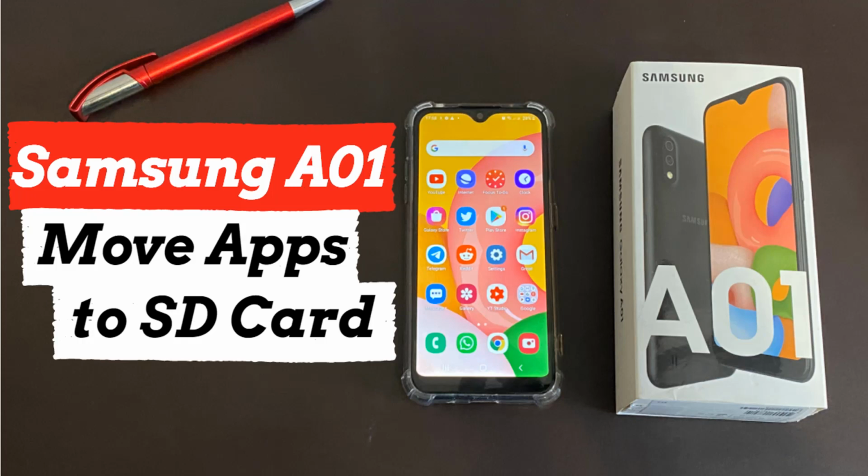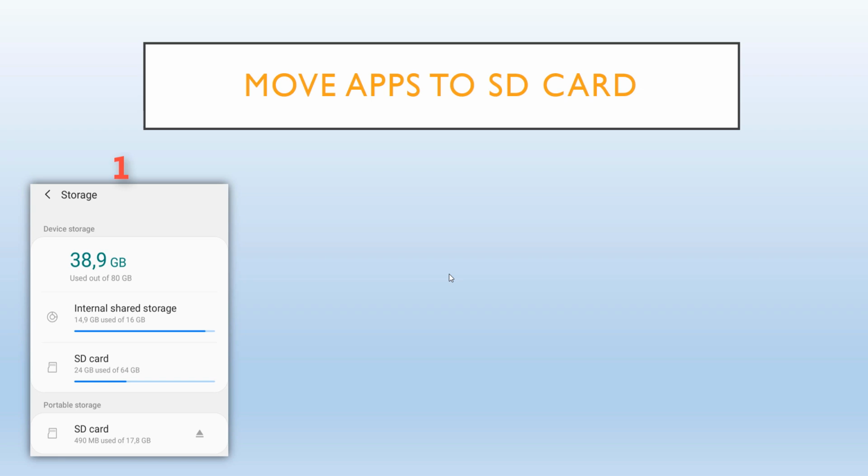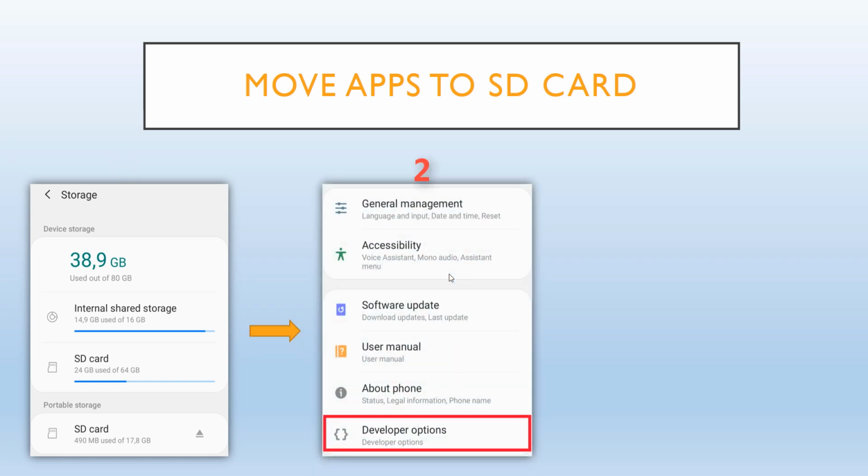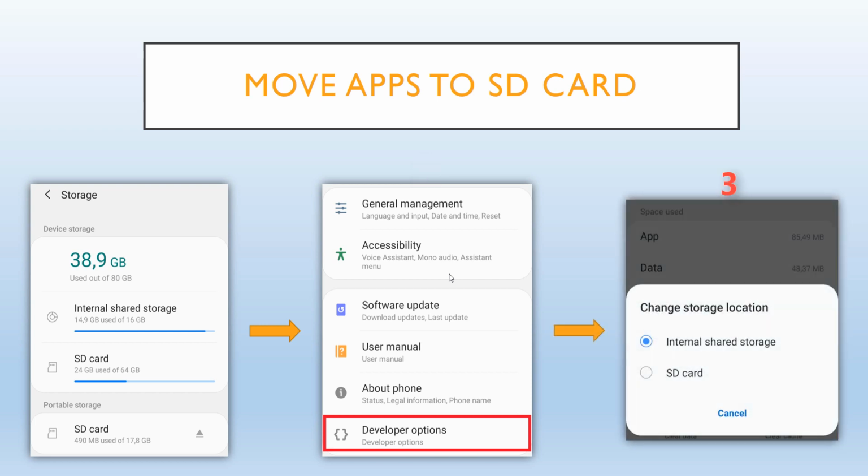To move apps to the SD card on your Samsung A01, you need to do three things. The first one is to set your SD card as internal storage. The second one is to enable developer options and then turn on force allow apps on external. The last thing, obviously, is to move apps that can be moved to your SD card.